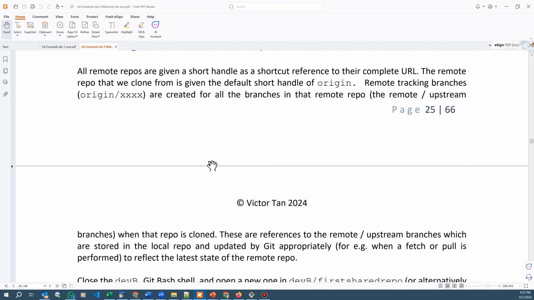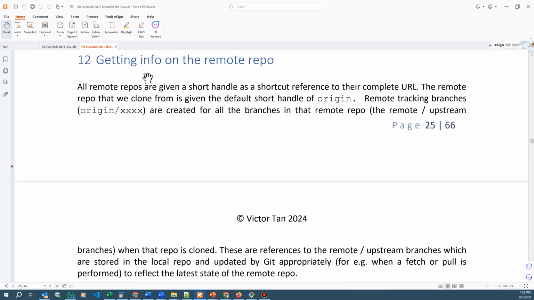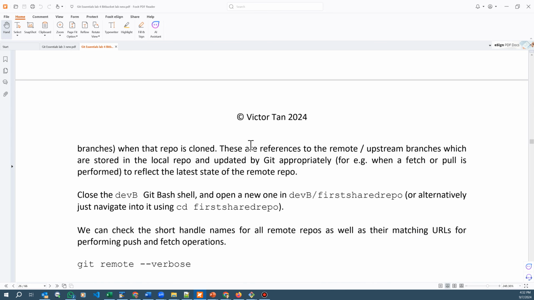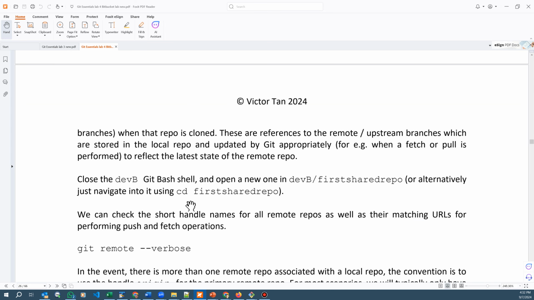Okay, so now that we have cloned our remote repository to our local repository, we want to actually get some information on it. So one of the first things we'll do is type this command: git remote --verbose, because that just gives us some information about that repository that we just cloned.